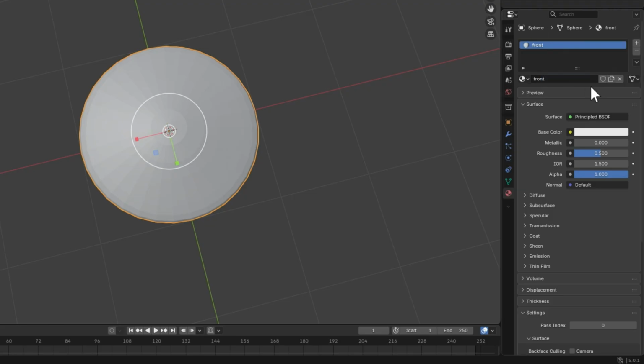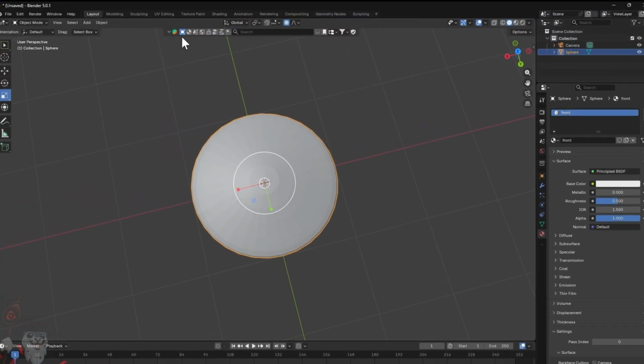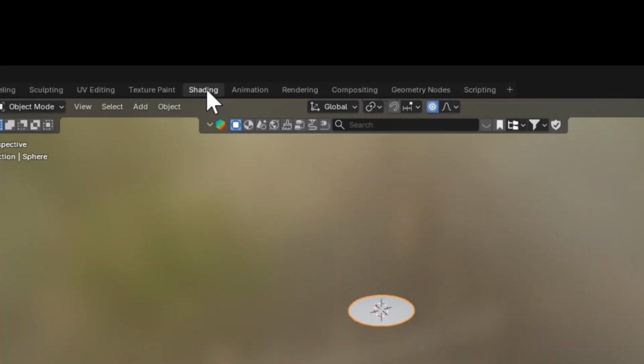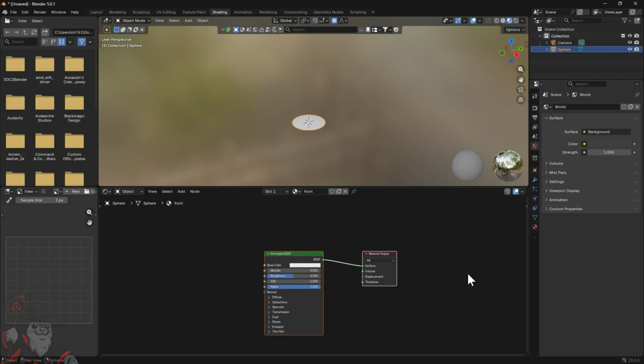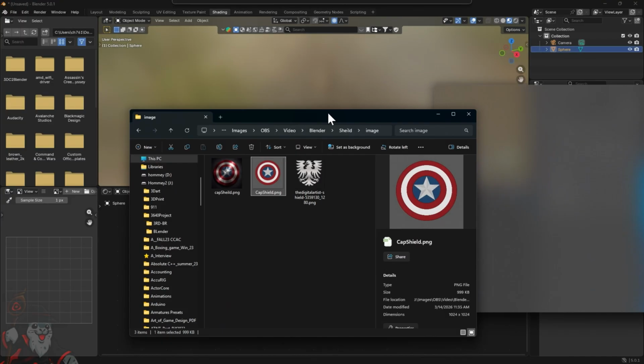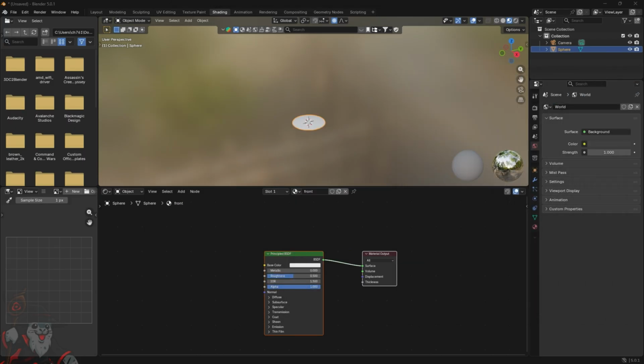Okay, so the next thing I'm going to do, since I have the new material selected, is go under the shading. I'm going to have a link to this image if you want to follow along, or if you want to use your own image, that'll be fine. Just follow along the same steps. I have this Captain America image here, so we're going to put that on the front.